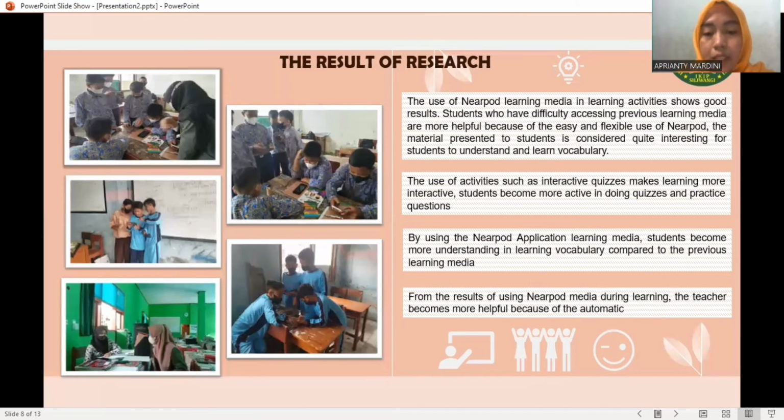And by using the application learning media, students become more understanding in learning vocabulary compared to the previous learning media. Students can distinguish words they could not before. Students are more confident in pronouncing vocabulary in English. Students know more vocabulary than before. The use of Nearpod application learning media also makes students more motivated to learn English. From the result of using the application media during learning, the teacher is more helped because of the automatic assessment system, so that the teacher can easily see the result of student work and make assessments.